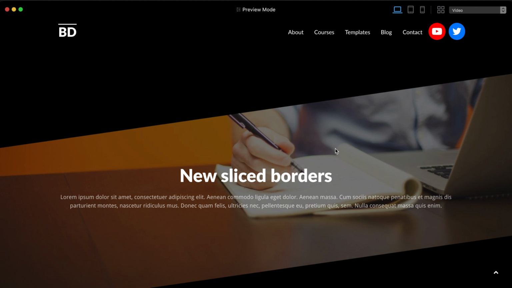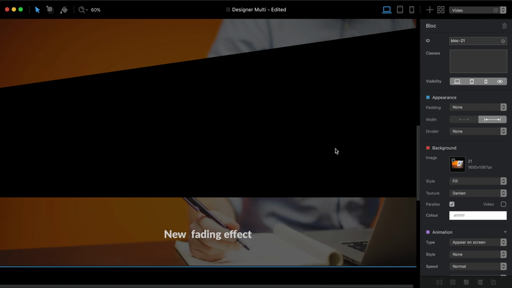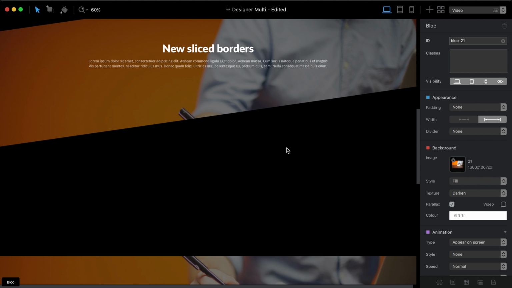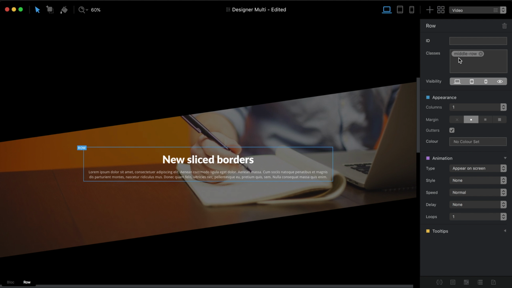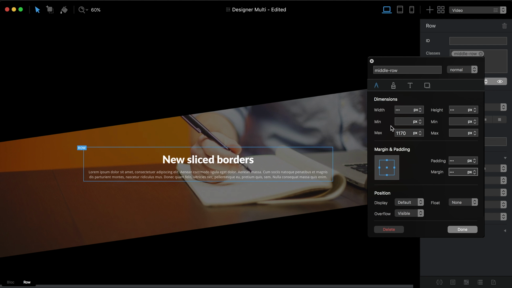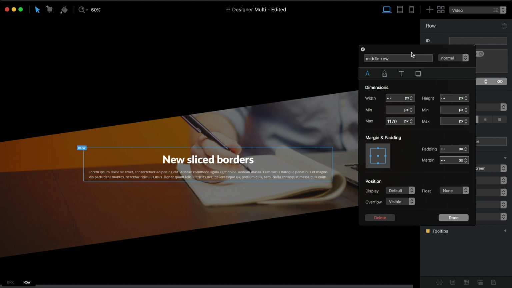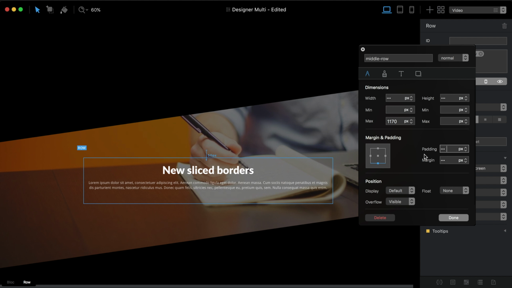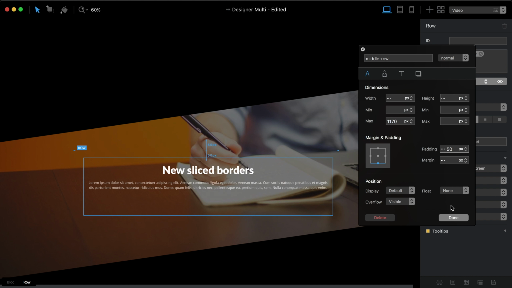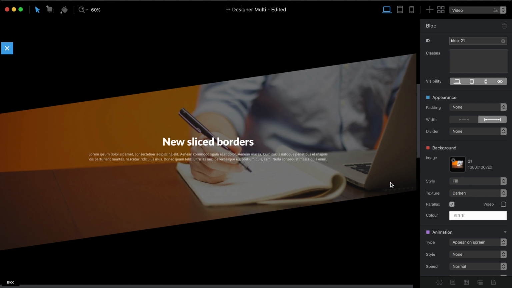And from here, of course, you can adjust the padding as well, because as you know, we have removed the padding for this block, we set it to none, we can add some padding. To do that, just edit this middle row custom class we have edited. Just click here on the upper side and add how much padding you want. So let's say 50. We will add the 50 to the bottom side as well. So now we have more padding.